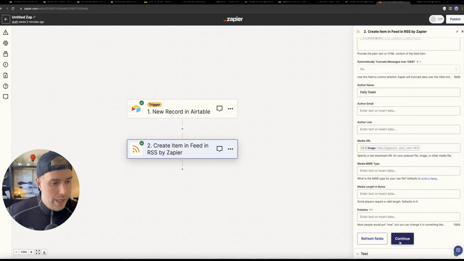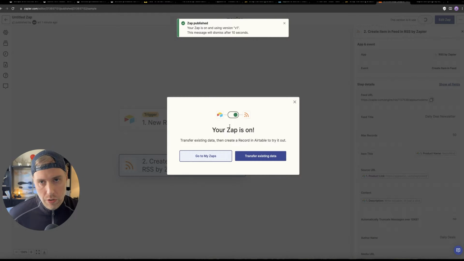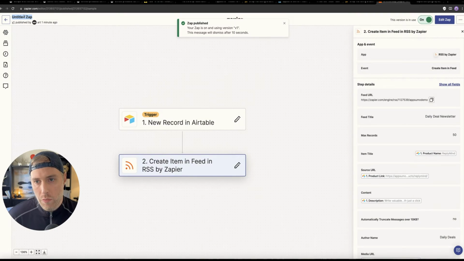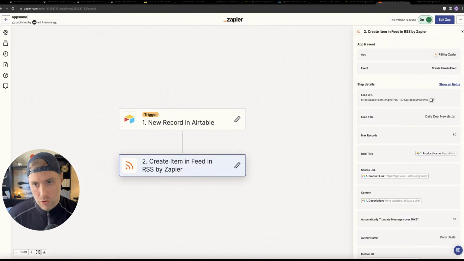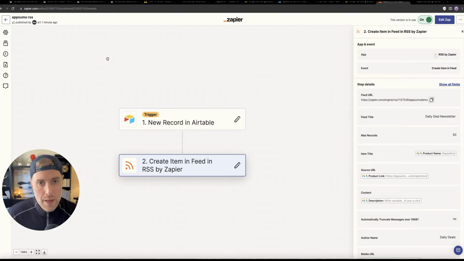So let's go ahead and continue, and then we can actually publish this Zap. It's going to essentially turn this on so that it's constantly monitoring our Airtable for new records, and we can rename this app to be AppSumo RSS feed so we can easily find it later. So now just to recap, we've scraped data from AppSumo. We've set up an automatic monitor to scrape new data daily at 7 a.m. And then we've taken that data and created a data feed from it using a tool called Zapier. And we have the URL for our data feed here.